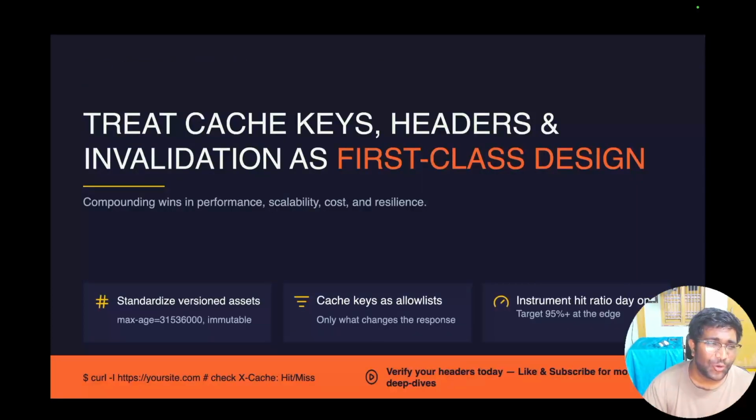Here is a big takeaway to close this out. Treat cache keys, headers and invalidation as first class design, not afterthoughts. These aren't DevOps concerns that you want to come at the end. They're actually architectural choices that compound into wins in performance, scalability, cost, resilience, and everything. 3 action items to start today: standardize versioned assets with max age of some value and with immutable. And then think of cache keys as an allow list. Only include what genuinely changes the response, and instrument your hit ratio from day one. Target that 95% plus at the edge.